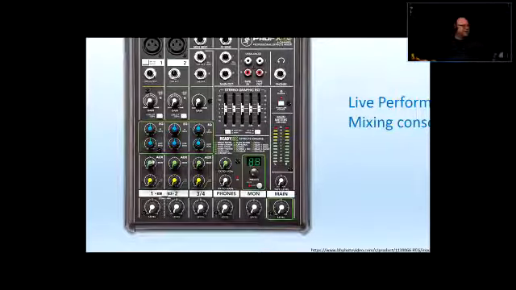Then there's another knob here, or control, that can send this signal to the auxiliary output or a monitor. So here's the main, and somewhere there would be a monitor send here for the monitors. So this is a small versatile mixer.